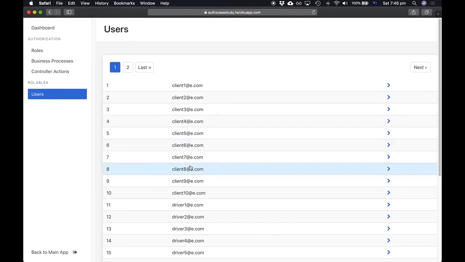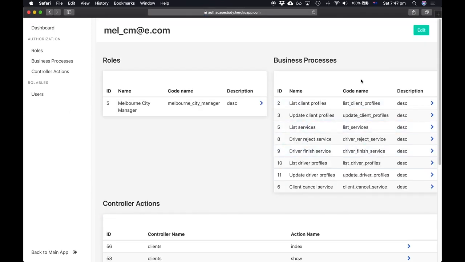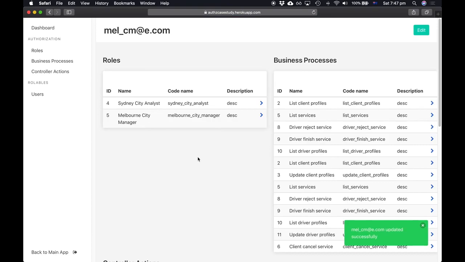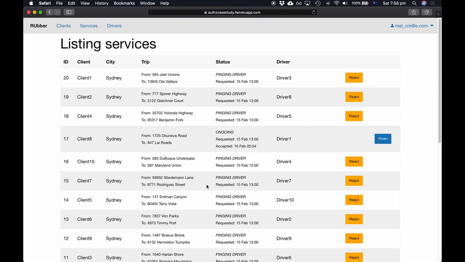Authz also allows me to grant multiple roles to a user. Let's grant our current user the role of Sydney City Analyst. When I refresh, I am now able to see the services from both Sydney and Melbourne.